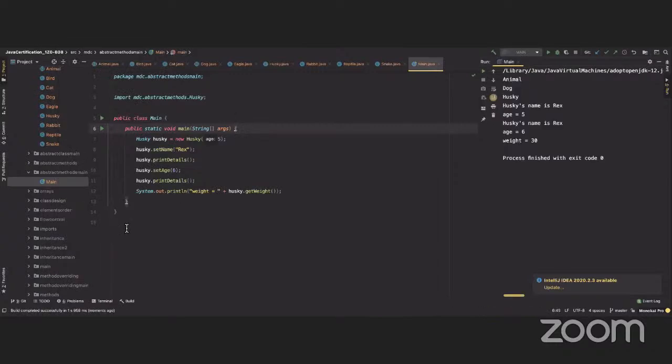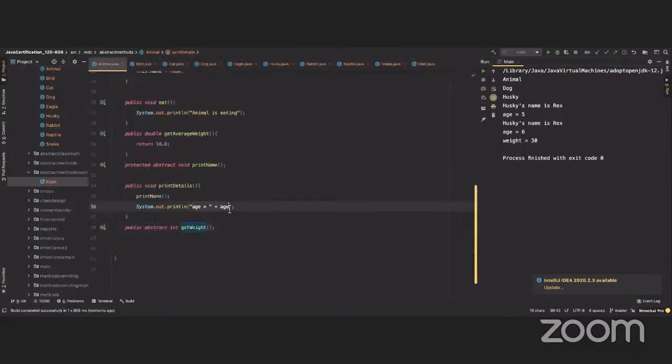And then we have this here. So Husky's name is Rex. Age is 5, right here, age is 5. And then Husky's name is Rex, and then the age equals 6 because I set it to 6. And then I'm getting that result from print details, which is this. Age equals 6. Remember that in print details, we removed name as before, because we are printing the name here, which is Husky. We don't need to put name here.